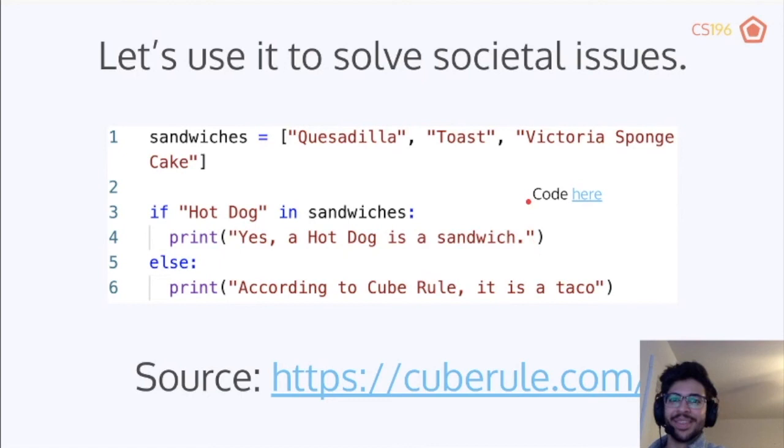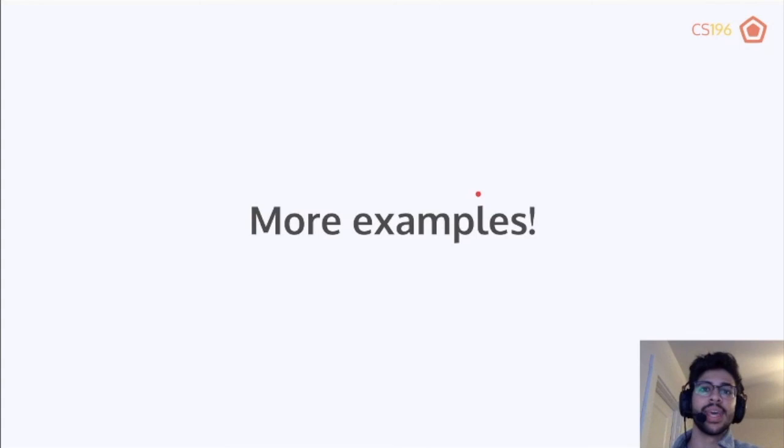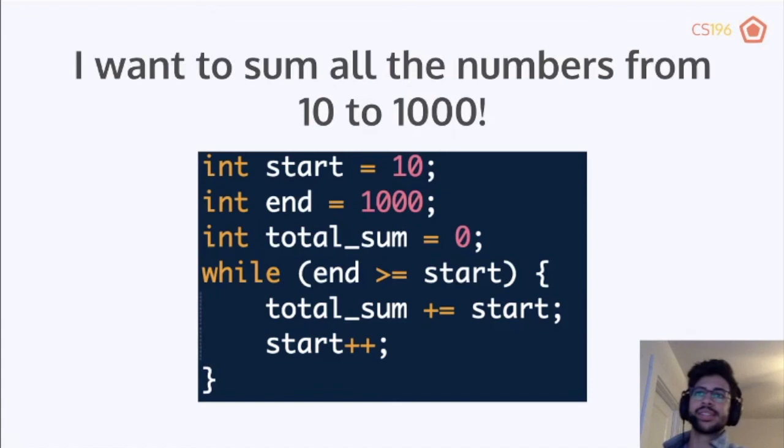So let's go through some more examples of what it means to be Pythonic and how to write Pythonic code. First, we already saw the in keyword. Let's see some more things. Let's say I want to sum all of the numbers from 10 to 1,000. Like we said, in Java, you would just simply have your starting number, your ending number, and then a variable that will store the total sum of the values between 10 and 1,000. And we'll just basically sum up all of those numbers.